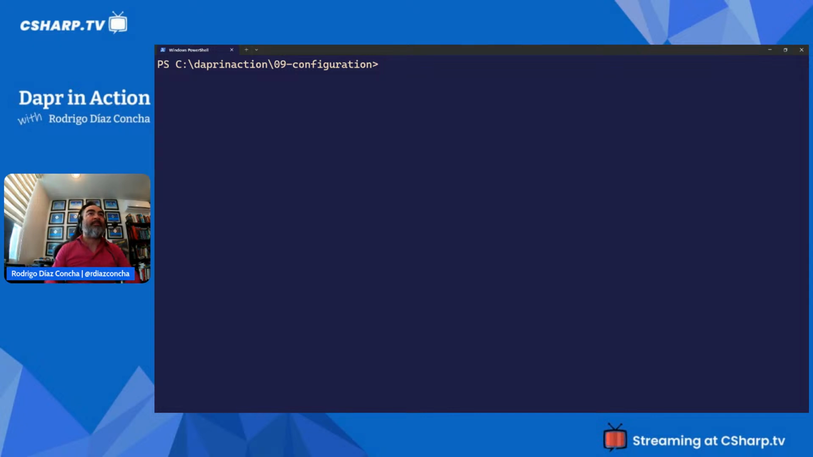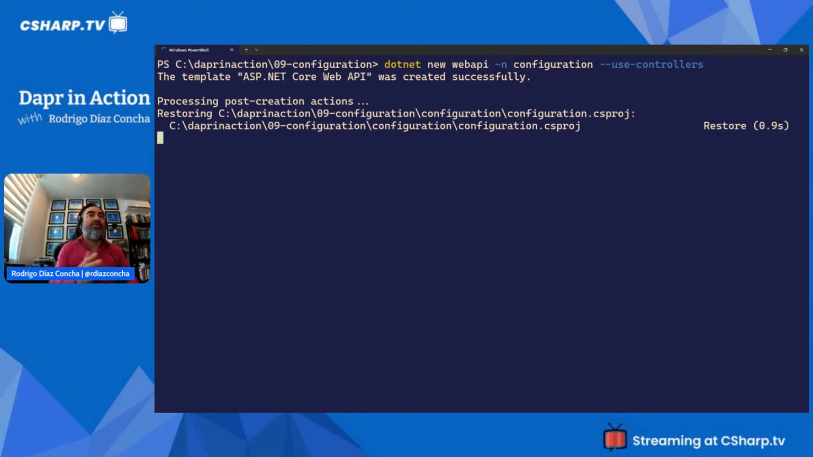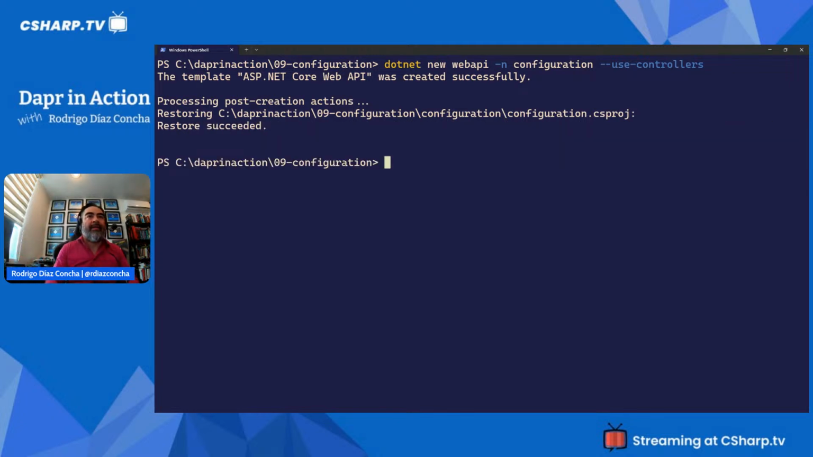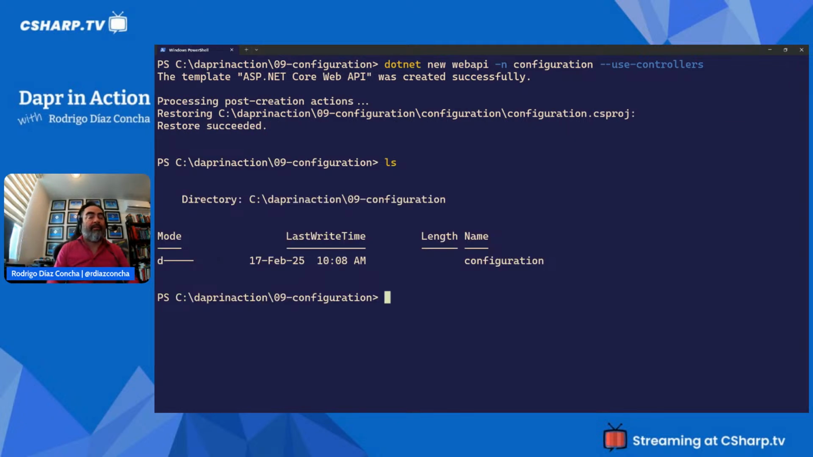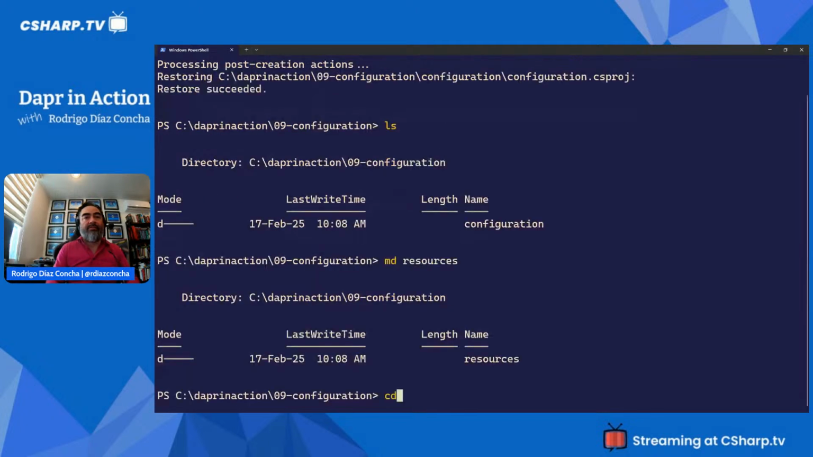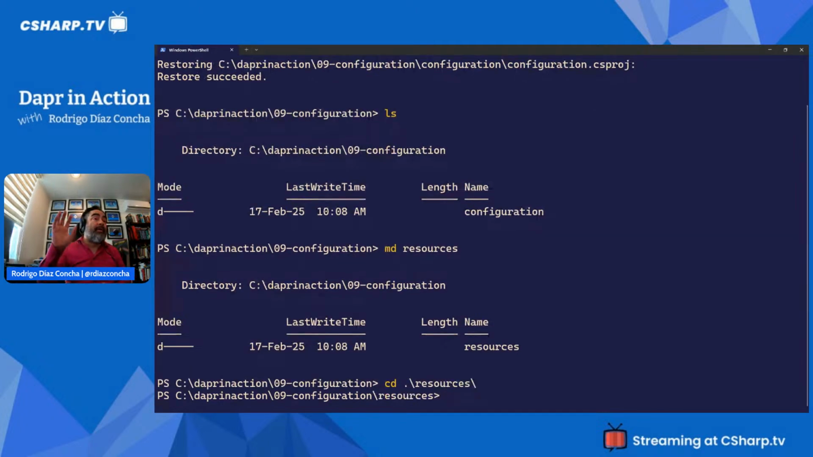Let's move on. Let's create a new web API. Let's name it configuration. Let's use controllers, just a regular web API. So I have the configuration folder here, and let's create a resources folder. In this place, I want to create the component itself. Remember that those components are YAML files.